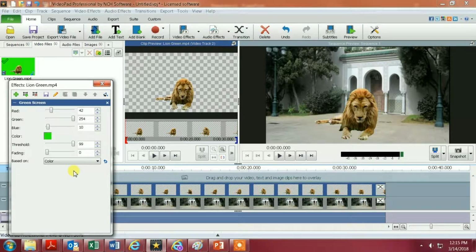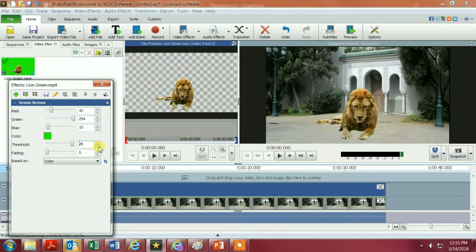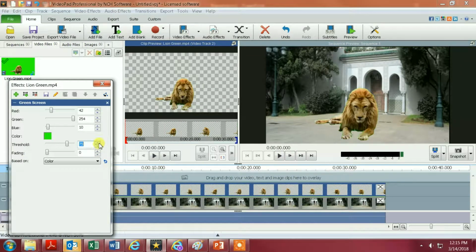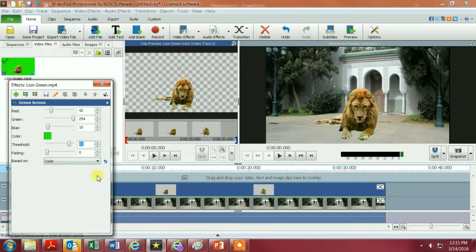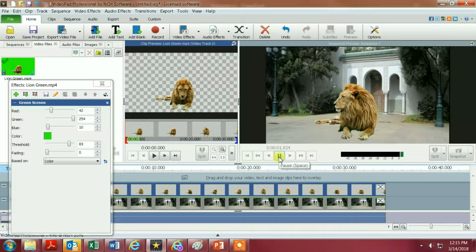Okay, so I would do just one more thing here, is to decrease the threshold, because I don't want the edges of the lion to be showing up. I want the lion to be more real. So as you see here, I am decreasing just a little bit the threshold, and keep an eye on the lion until it looks satisfying to me. And I can also increase fading, so that the lion edges will fade with the image. So this is what I have as of now.